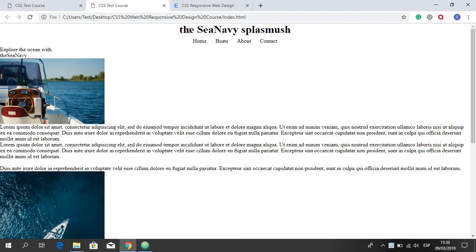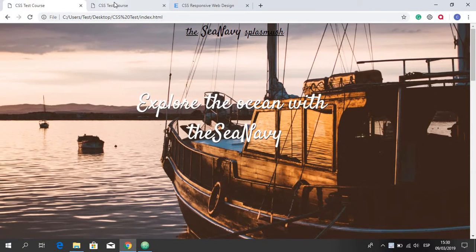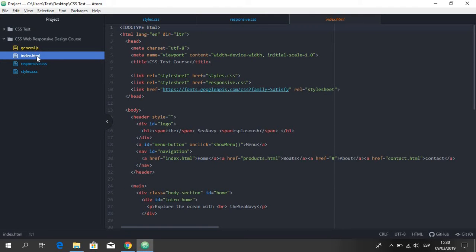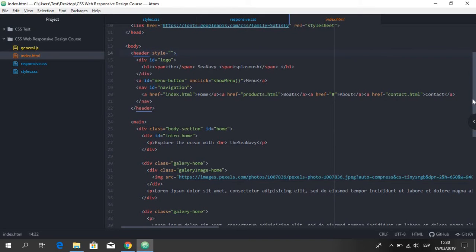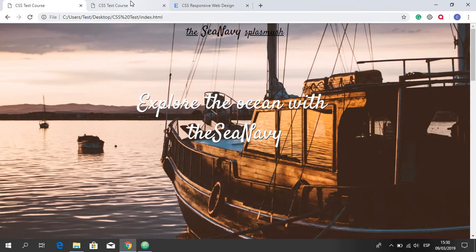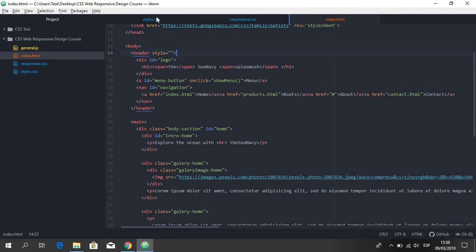To start, let's start with the background picture. In the index, we can see that there's no background picture here. We don't have the background picture, the same as this one. So we'll add the background in the CSS.